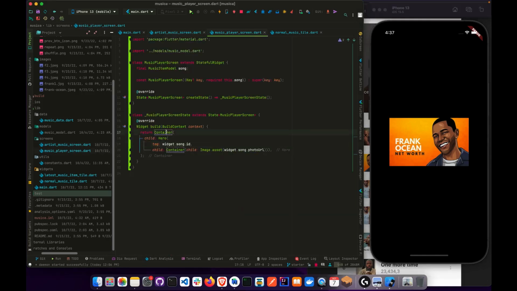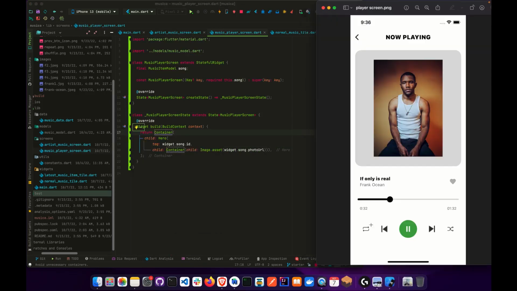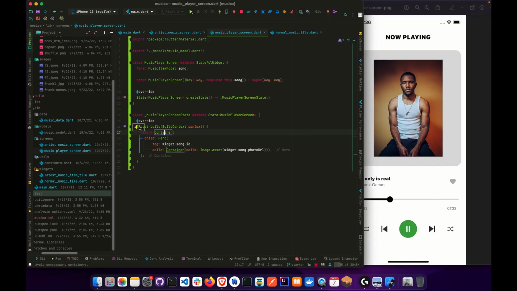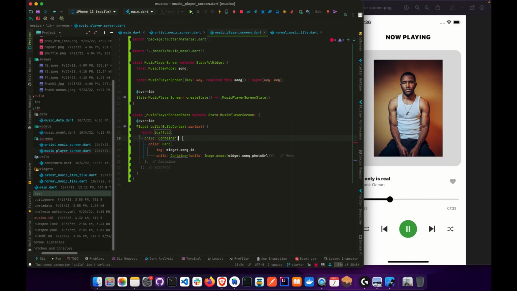So we're going to quickly wrap this guy with, okay, let's kind of minimize it. Since we're done with this one, let's have this guy in view. So we need a scaffold also. So we're going to wrap this guy with a scaffold. Scaffold is actually the pillar of every material application. It gives you access to most of the things that you need to set up your screen. So scaffold is going to have an app bar this time. So app bar, it's going to have a title. The title is going to have a text widget with text of now playing. And this is going to now be body because scaffold doesn't have a child.